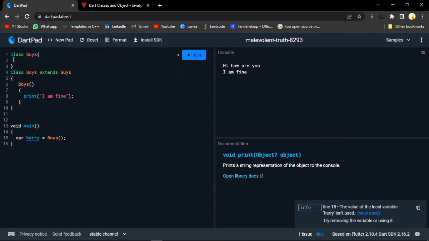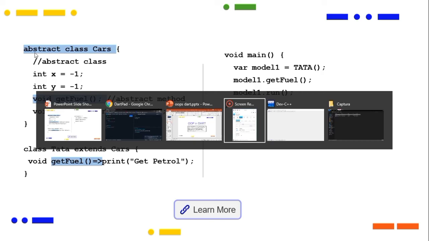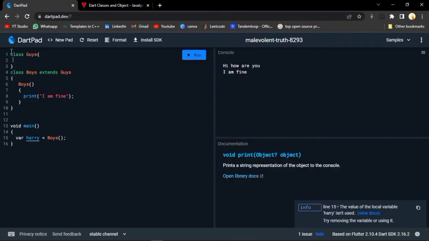Let's say this is an abstract class. In this part you can see how to create an abstract class. The parent class should be an abstract class for this. For creating an abstract class, you have to write abstract before the parent class. The class Cars should start with the abstract keyword, right? So let's start.